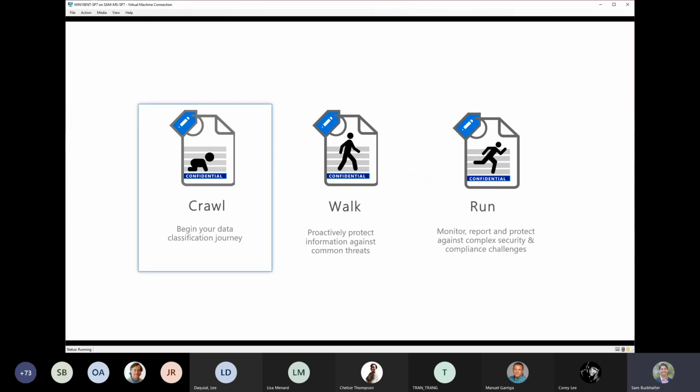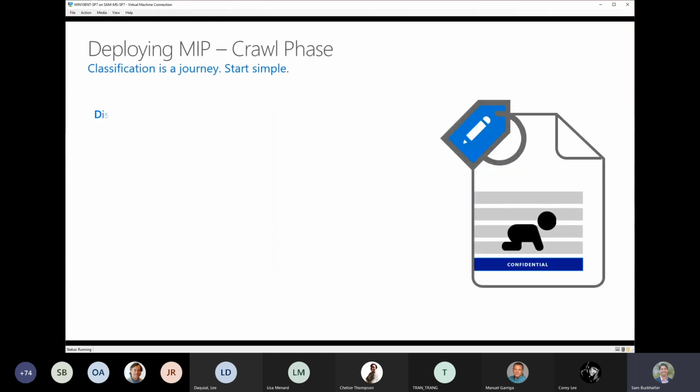And so crawl is where you start that journey. It's where you start doing the analysis of the environment to see what kind of data is out there, what are we obligated to protect, what are the use case scenarios of who we need to be able to efficiently share content with while still being protected but not impact our workflow. So in the crawl stage, there's a couple great simple items you can kick off.